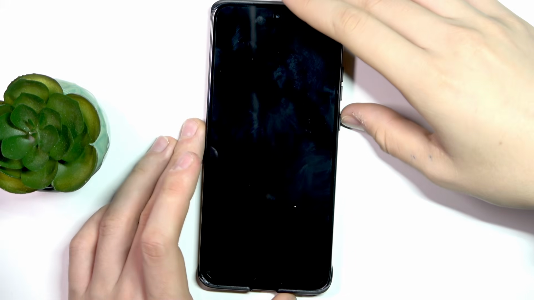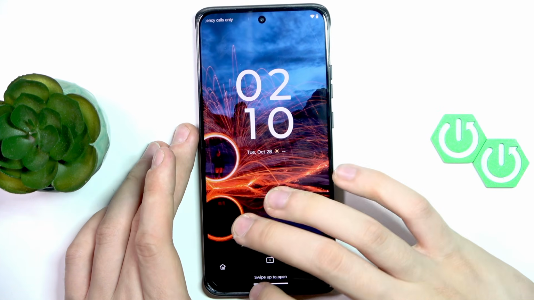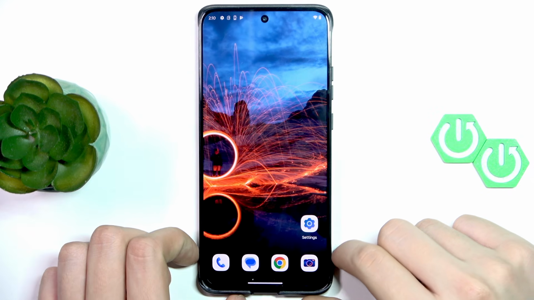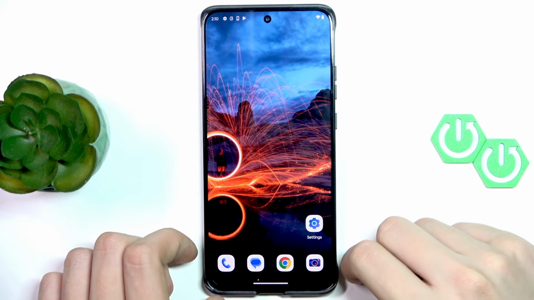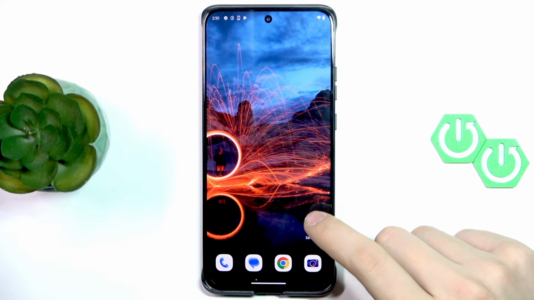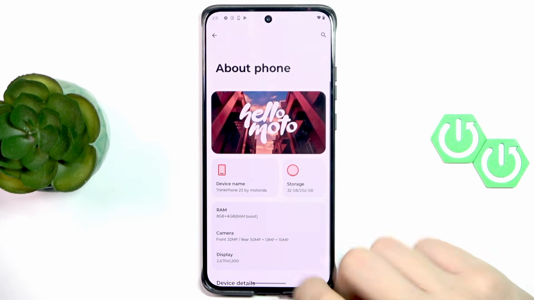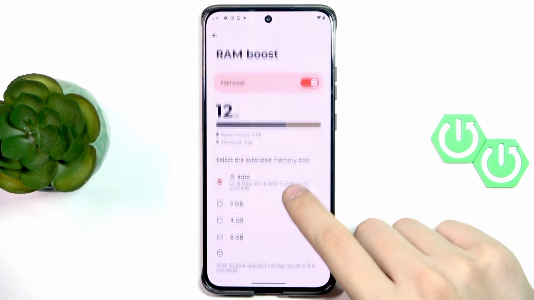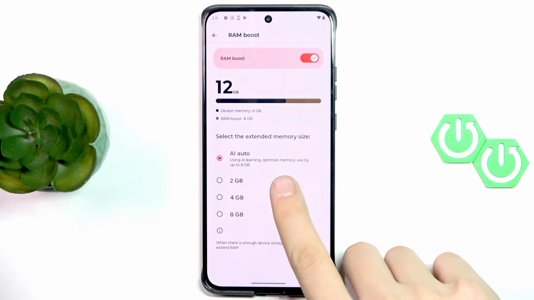The second thing that we have in this phone is a feature called RAM Boost. Actually, it's in most Android phones, but I do recommend using this feature on this phone. At first, go to the settings and scroll all the way down to About phone. Tap on the RAM, and as you can see, here they have something called AI Auto. Select this option. It's using AI learning, which is optimizing the memory, and of course the usage of the RAM may be up to 8 GB.